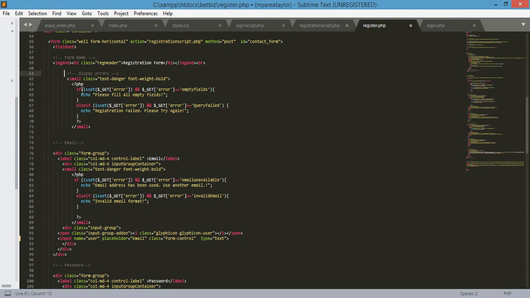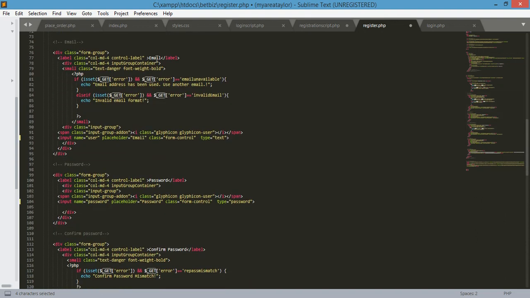This area returns the error. If a user sends empty fields or the query fails, you get these error messages there through the GET method from the URL. So the actual form starts there. The user email. Remember, I'm using Bootstrap to organize my page. So I also echo under email. I echo unavailable email here if the email address has already been used.